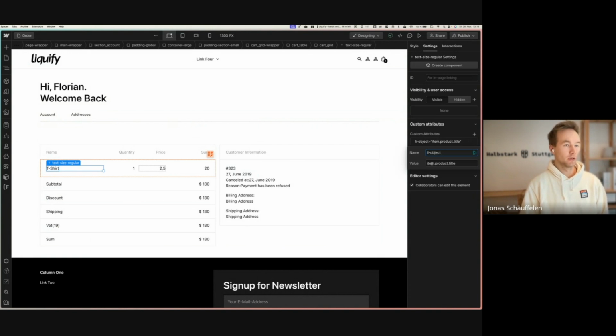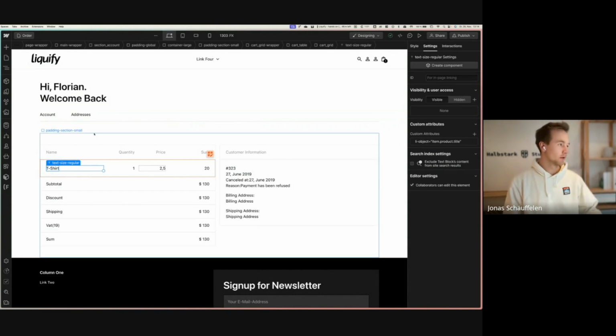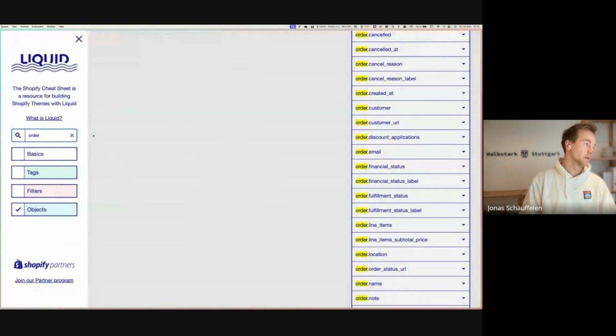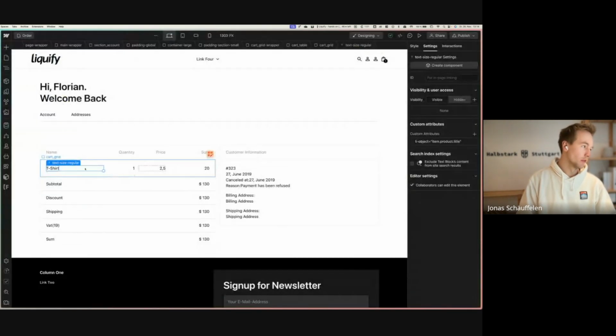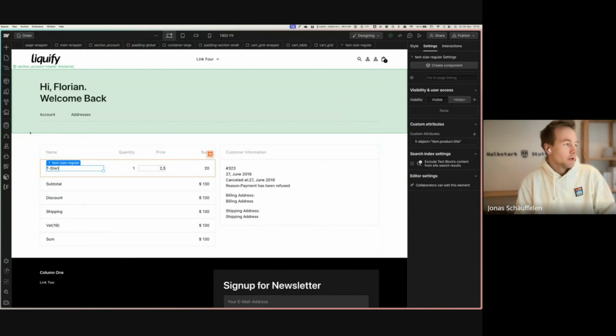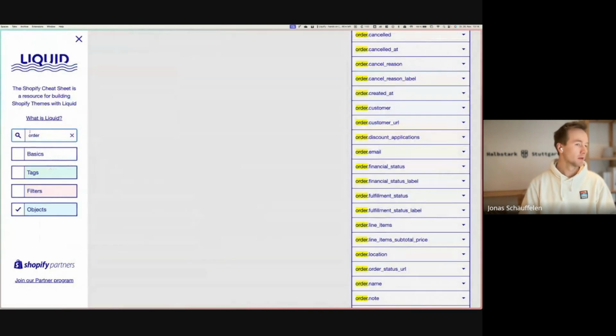In this case, it's the item product title. So we are inside of an item iteration. We loop over every item in this order, and then we just get the product and then the title of it. So this is how you can do it. If there are objects in Shopify, then you can use them with Liquify over here. So it's nothing special we need to implement.